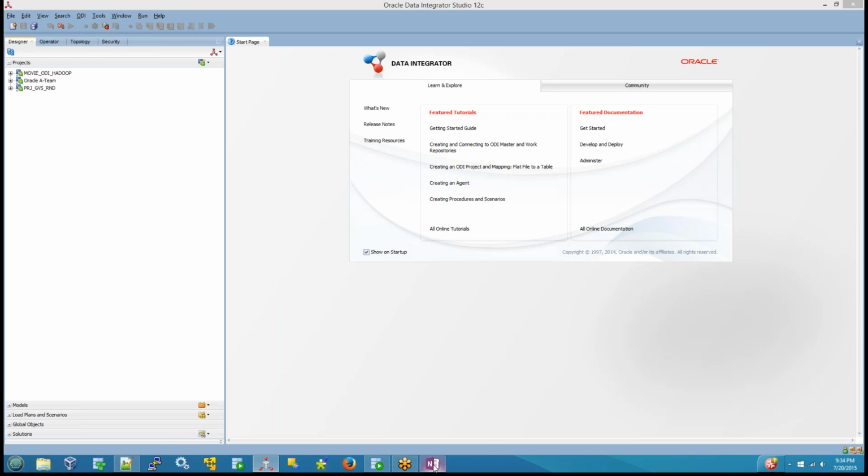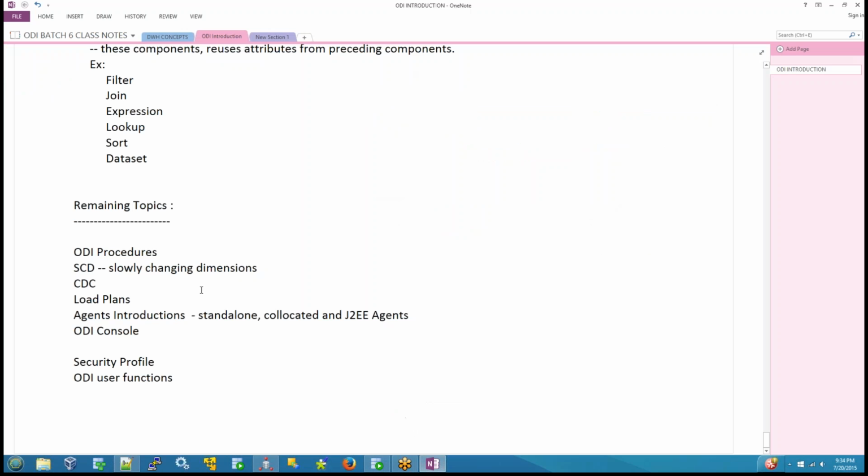This class, we were discussing the topics. We are going to see ODI procedures, slowly changing dimensions, load plans, agents, and the ODI console. So these are the topics. We are going to finish it as soon as possible. Okay, let's see what an ODI procedure is.